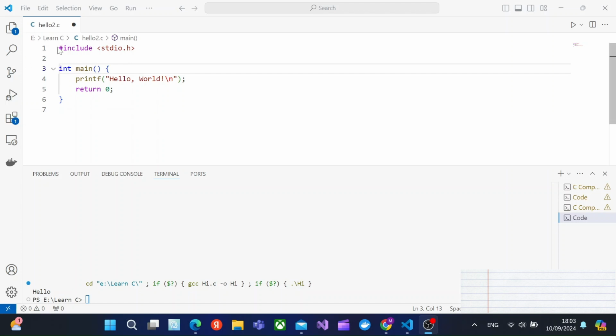As you can see here, I have #include stdio.h. This is a preprocessor directive. It tells the C compiler to include the contents of the stdio.h, which stands for standard input output header. So it's a header file that is included before compiling the program. The #include here is a preprocessor command that tells the compiler to include a specific file or library, in this case the standard input output header file, which is in the library.